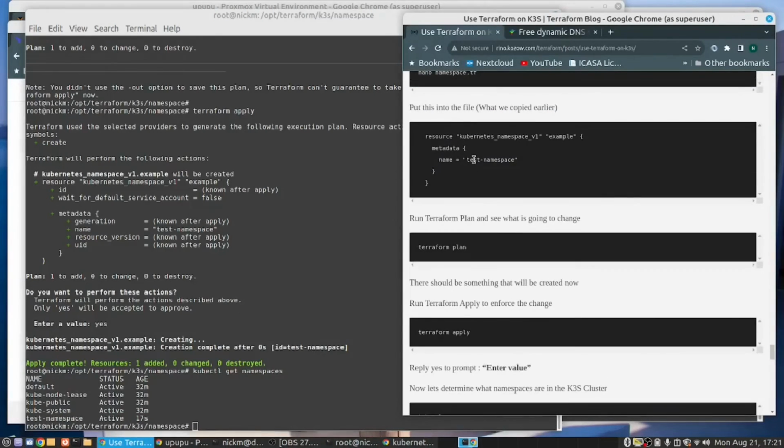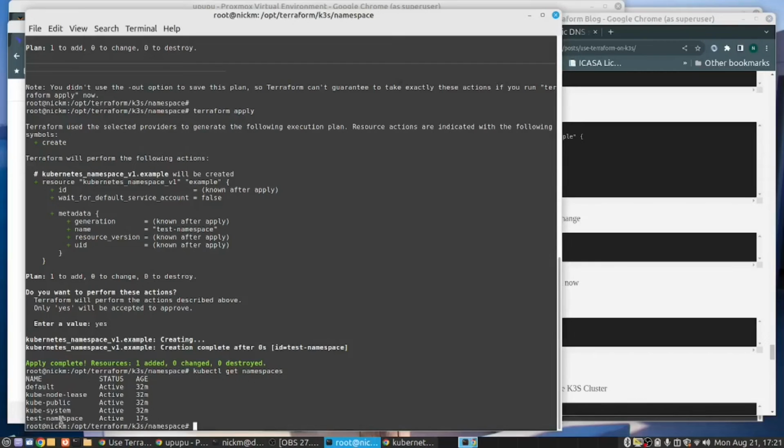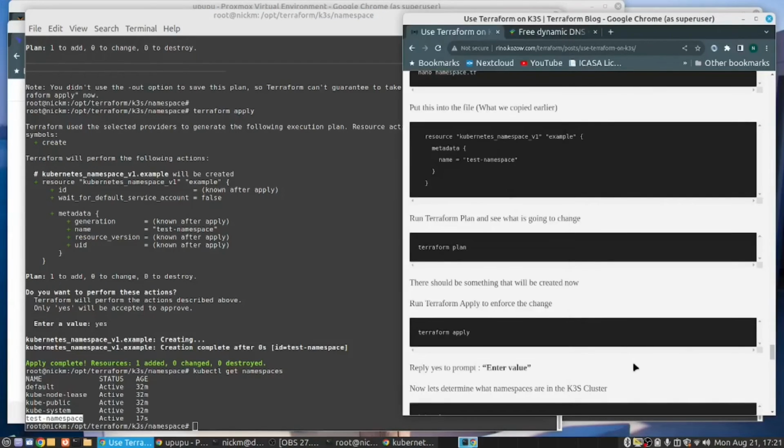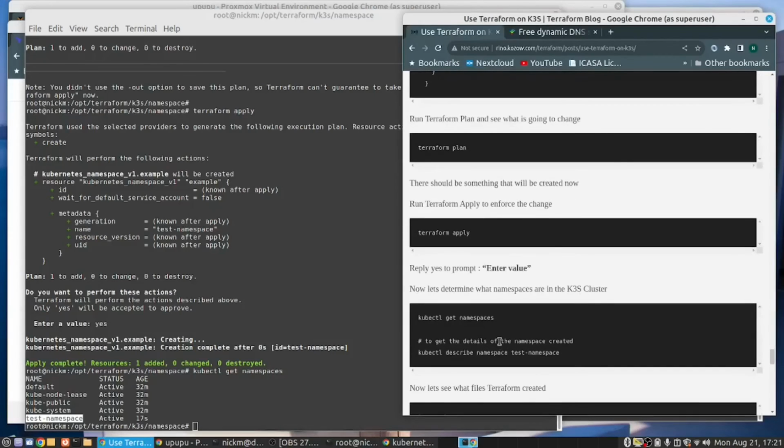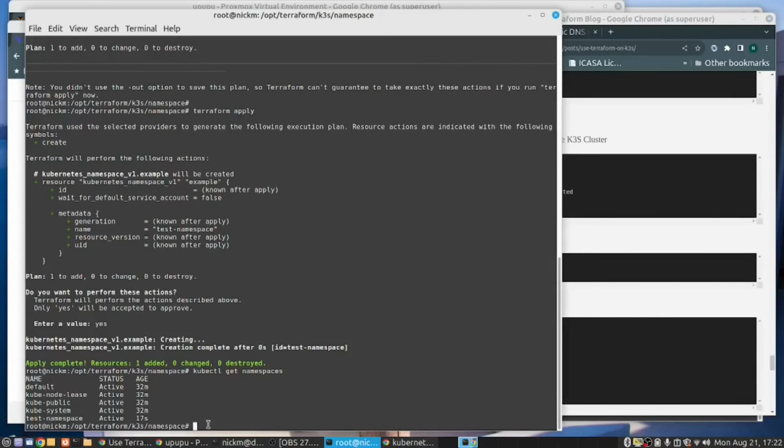And we created the namespace called test namespace. There it is. So we've now succeeded to create that. Now we're going to do a change. We can also run tree.